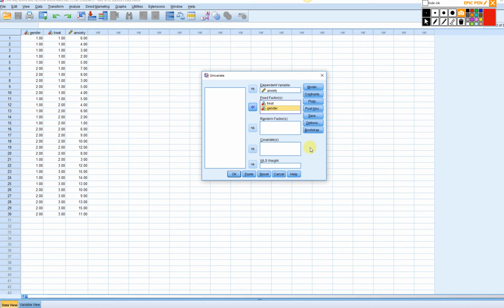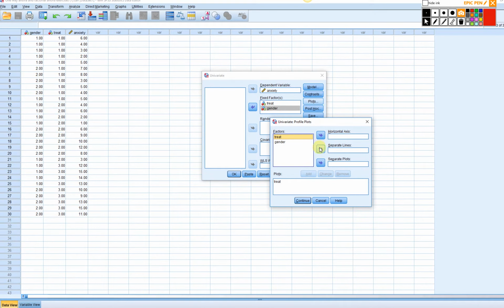In terms of plots, I'll ask for a profile plot of gender, but mainly I'm asking for a plot of the treatment by gender interaction. So I'm going to put treatment on the horizontal axis and gender on separate lines. It's really arbitrary how you do this. It doesn't make a difference. I typically put my focal independent variable on the horizontal axis and then my moderator variable on the separate lines, just because it's easier for me to conceptualize. So once I've done that, I'll click on Add.